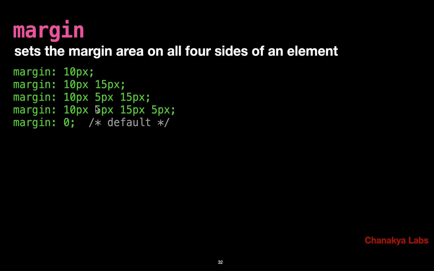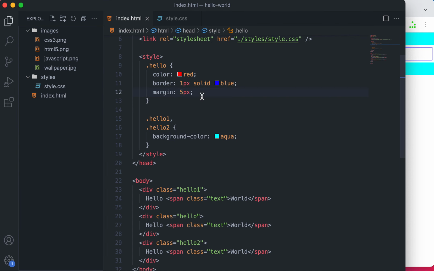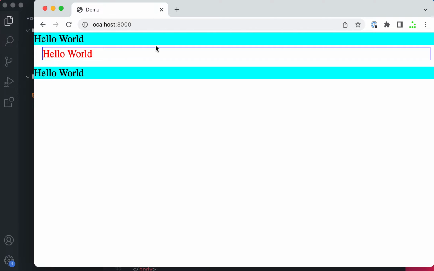So let's say we try the simple 4 values, right? Simple. So let's say my margin is 5 pixel from top, 10 pixel from right, 15 pixel from bottom, and 20 pixel from left. Simple. Now you see 5 pixel from top, 10 pixel from right, 15 pixel from bottom, and 20 pixel from left. You see? So anything you can target.